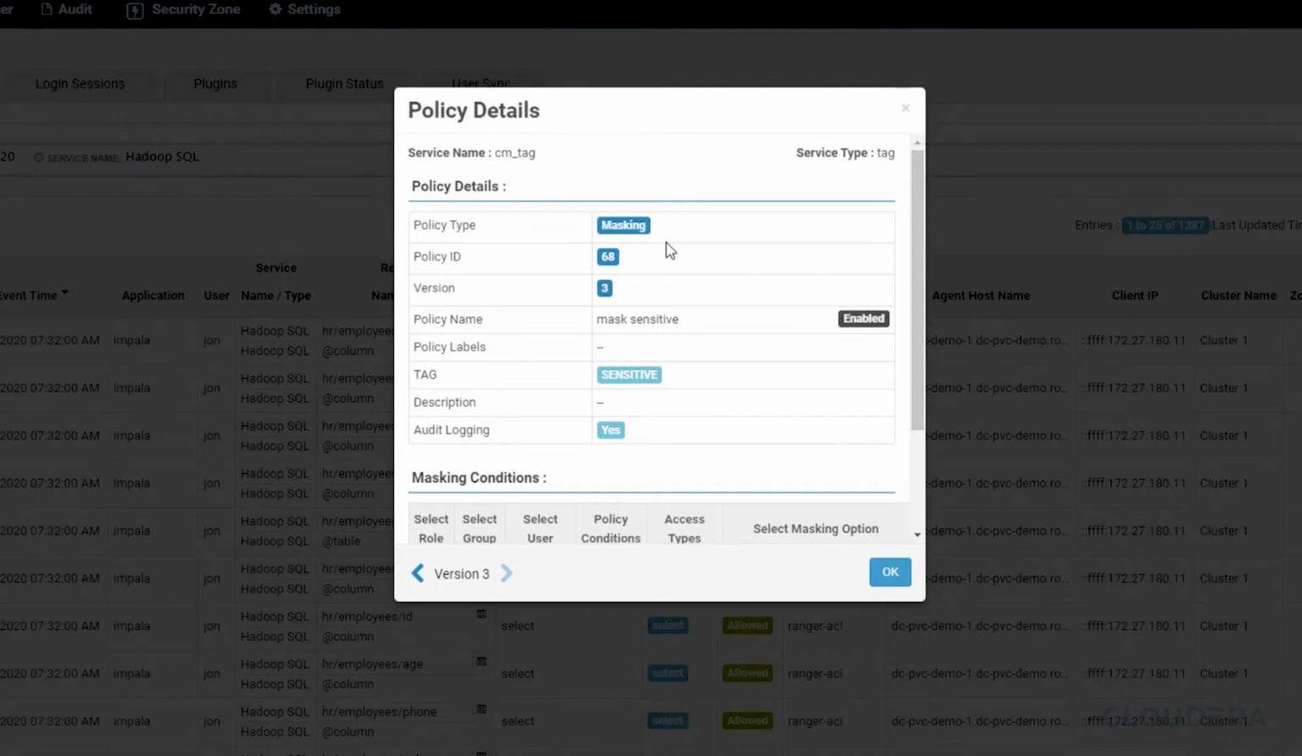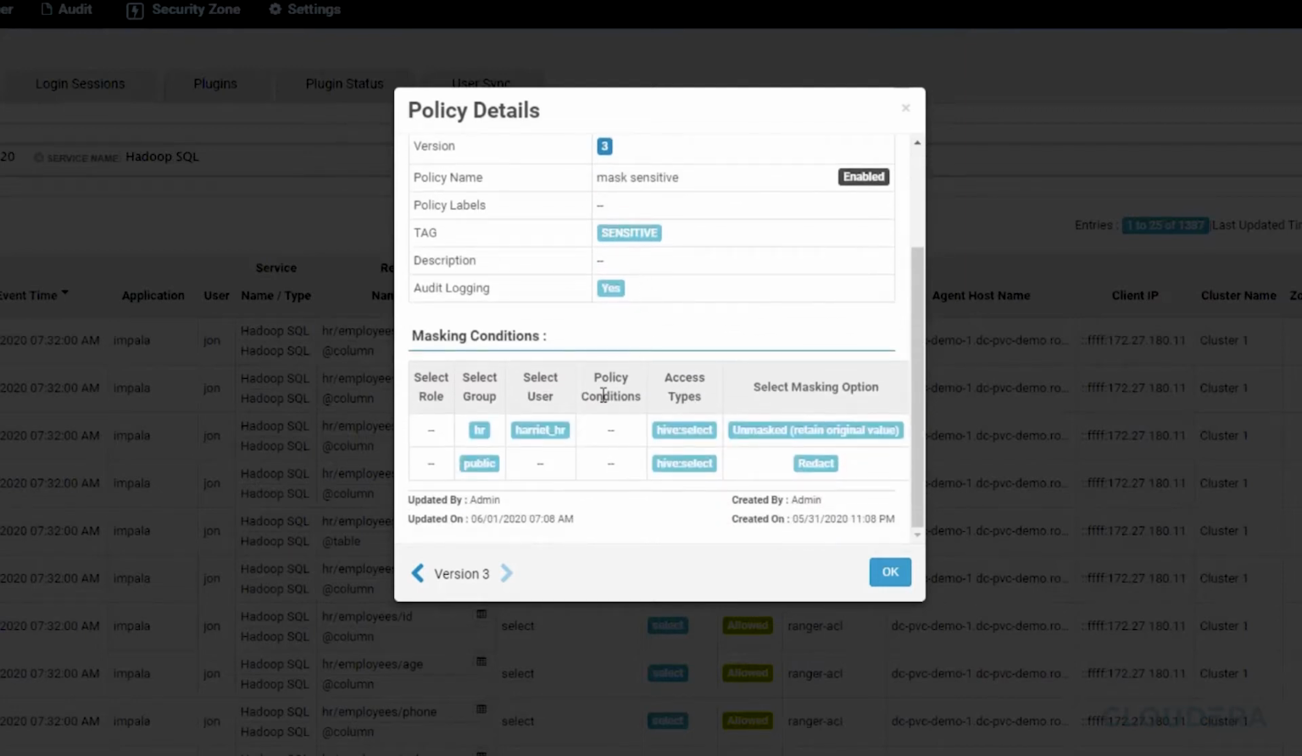So it's a masking policy. It's called masked sensitive. It looks for things tagged with a sensitive keyword. And if you look at the rules, if I'm in the HR group, or Harriet HR, I will get an unmasked version of that value. Whereas if I'm a member of the public, which I am as the admin, I would get a redacted version. So that's pretty interesting.